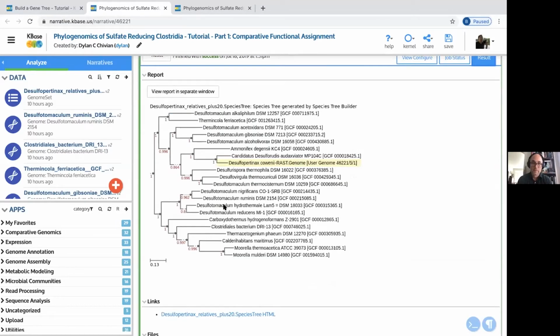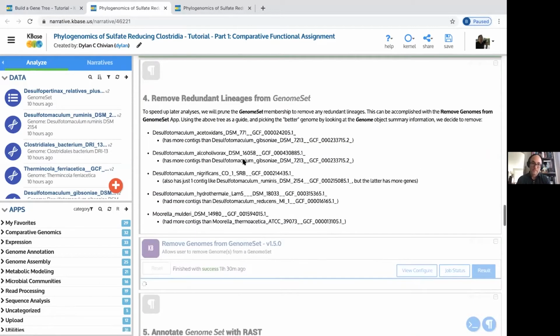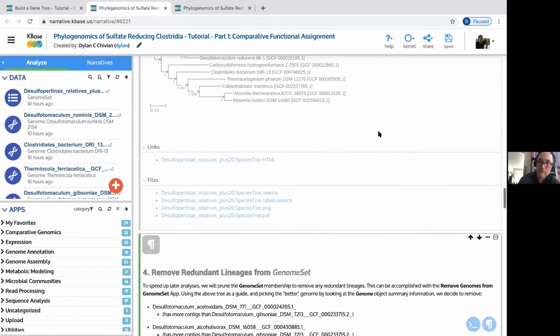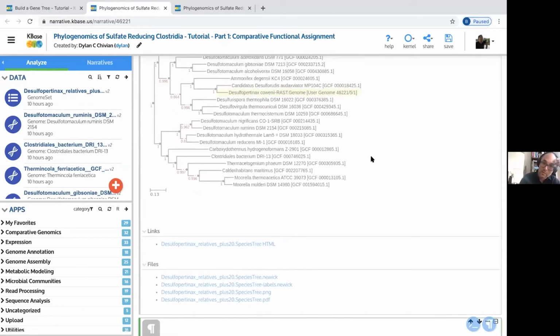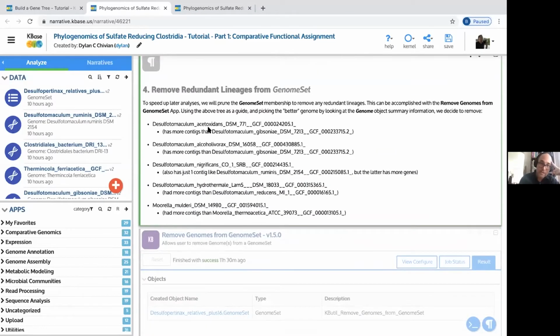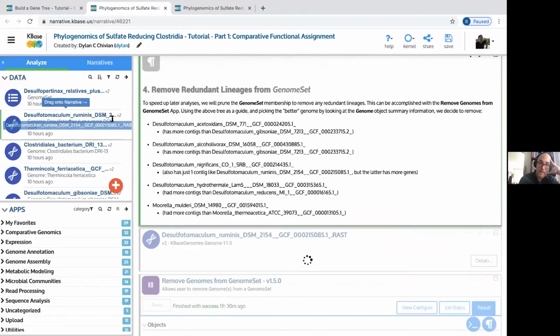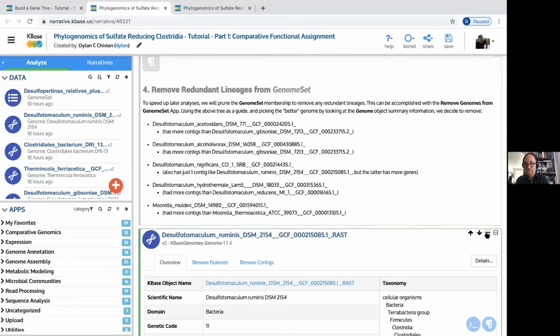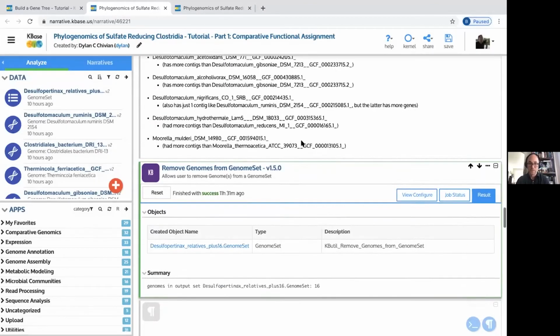So now we're going to remove the redundant lineages, these Desulfotomaculum. And these are the ones we choose to remove. In this case, since I was working in a way that allowed me to really dig into this, instead of just arbitrarily picking one or the other, I actually went and looked at the genomes themselves and checked to see how many contigs they were in, and how many gene calls they had and so on. So I used some sort of expert logic and close attention to decide which of the two to chuck.